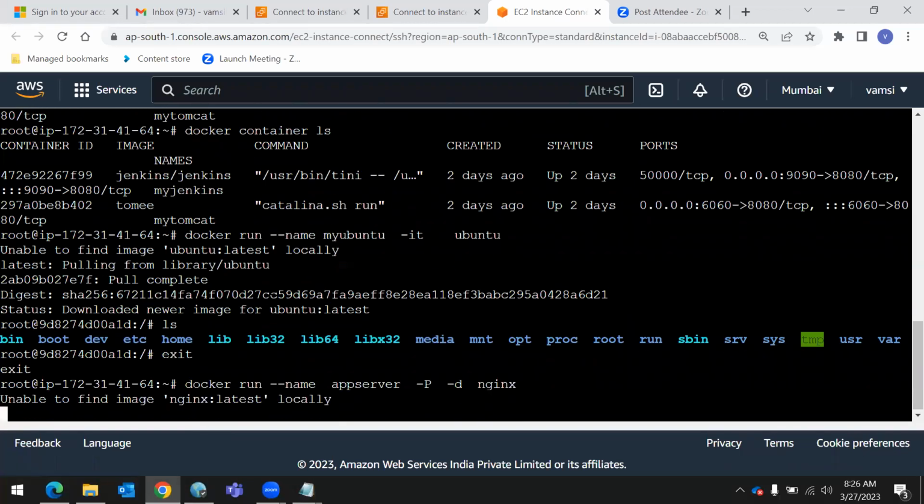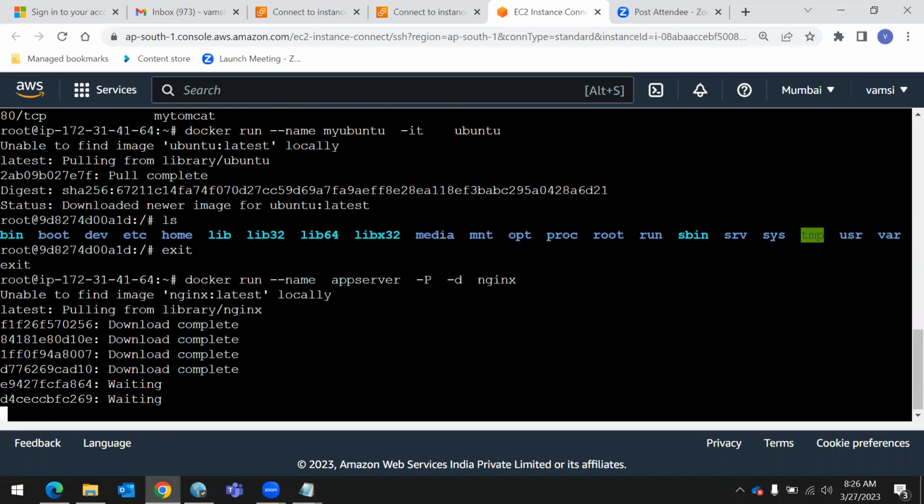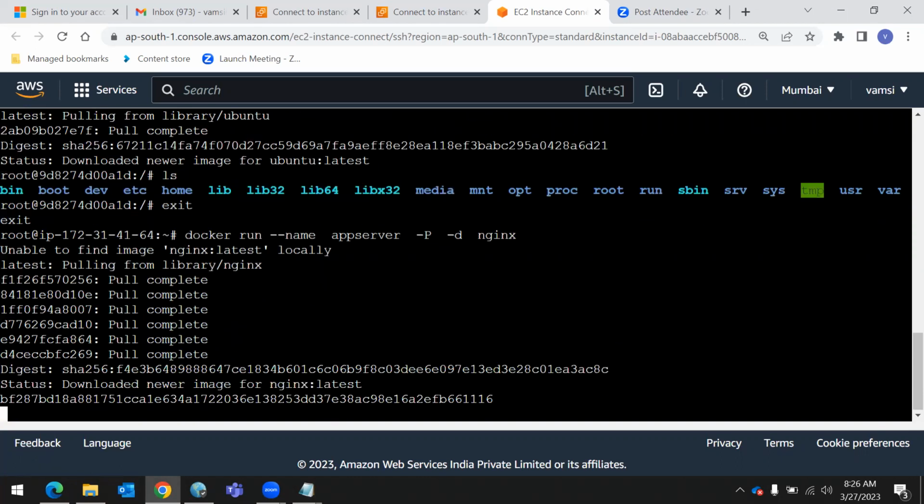You see, actually, we have not downloaded the Nginx image, and the Nginx image is going to download now. It is going to pull the image from Docker Hub. And once the Nginx image is downloaded, the container will be started immediately. It will run the image as a container. So the container is also started.